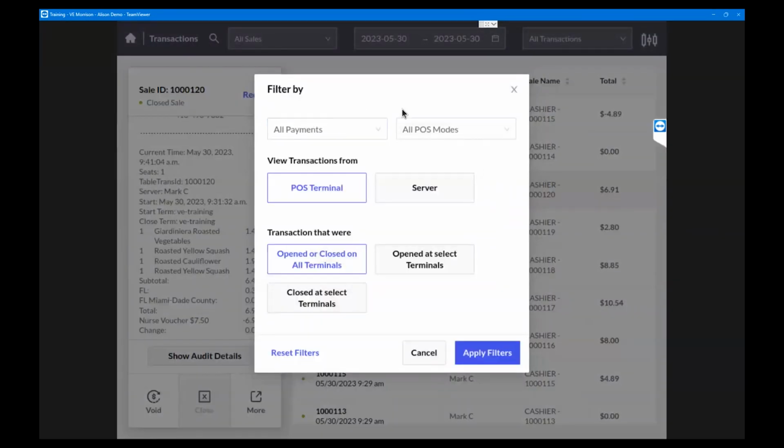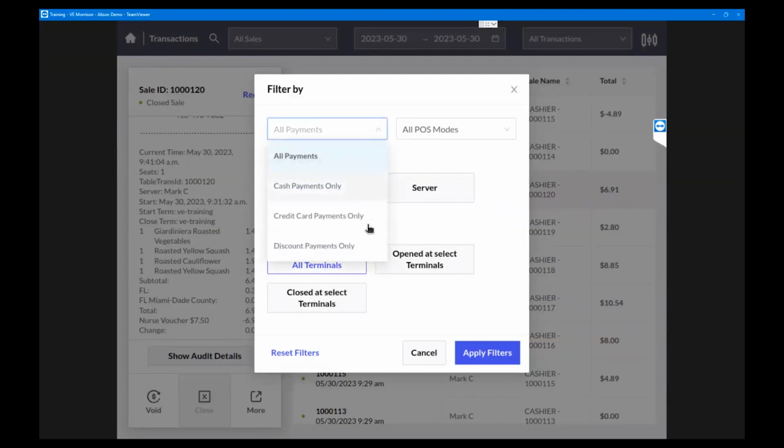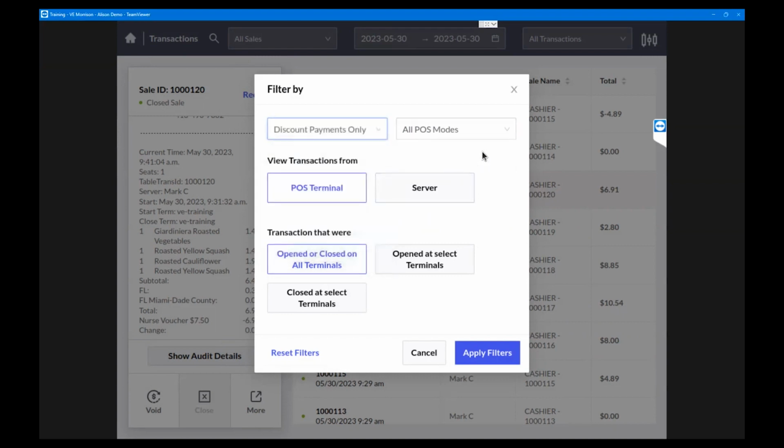This allows me to filter by a number of different views. In this case, I can view all payments, cash, credit card, or discounted transactions only. So I'll go ahead and choose discounted payments. I can choose POS modes, cashier mode, or standard quick service. So generally, leaving it in all POS modes is going to give us our best results.